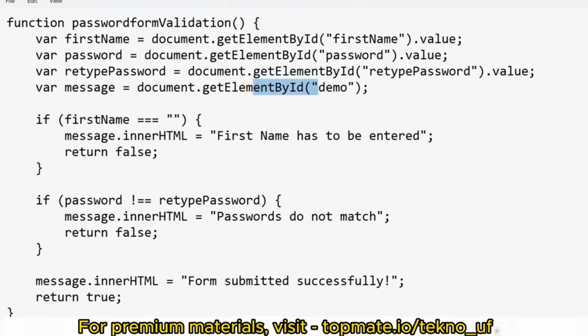Then we are checking if the first name is equal to blank. If it is equal to blank, then message.innerHTML. This way we are inserting this message: first name has to be entered.